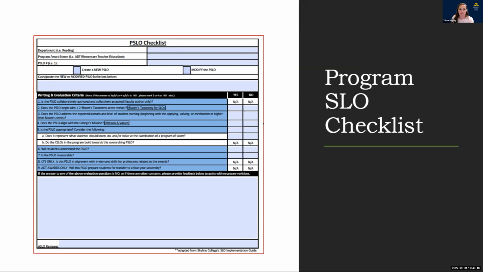And so then ASLO, as they receive the course and program SLOs for review, our members will complete this checklist. And I'm not going to talk too much about that because Melinda is going to share from her perspective as a member of the committee.